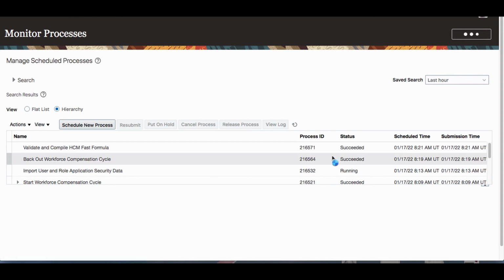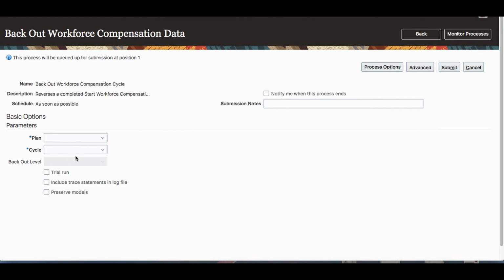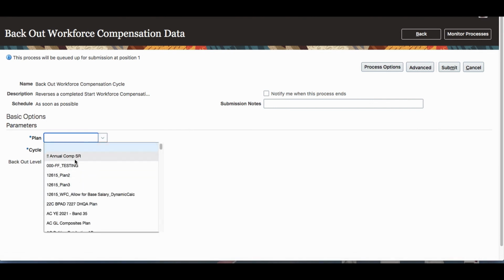If I want to see whether it really worked fine, you can go again to the backout process. This is how I do that. I am not a professional in compensation, I do it my own way. If you look at that, you don't see the plan. So basically, it's totally backed out.